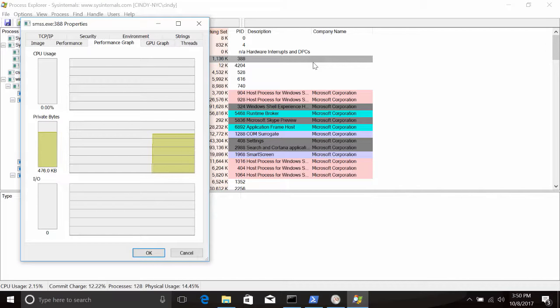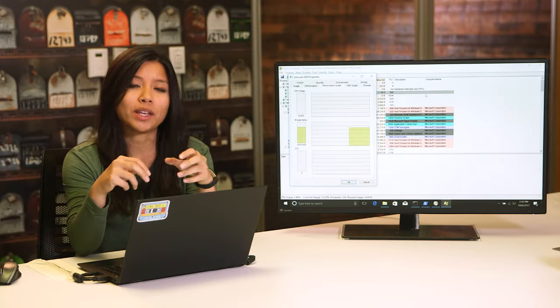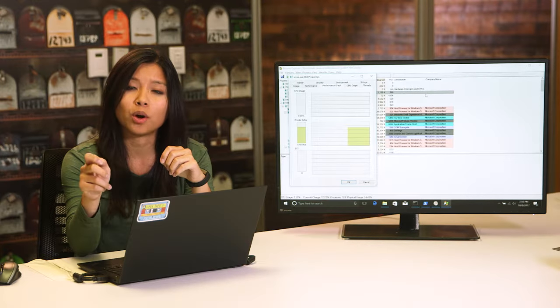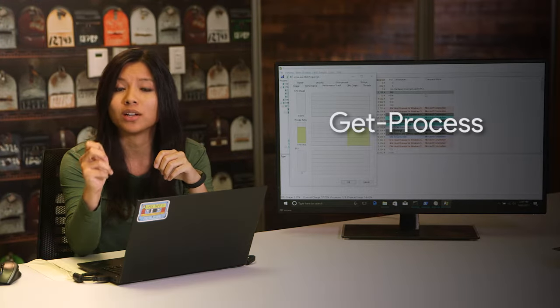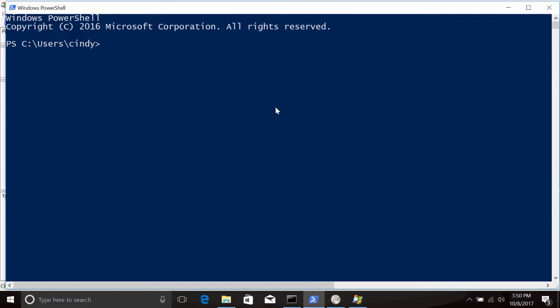But how can we get this information from the command line? I'm glad you asked. There are several ways to get this information from the command line, but we'll focus on a PowerShell-centric one, our friend get-process. We know that if we run get-process without any options or flags, we get process information for each running process on the system.